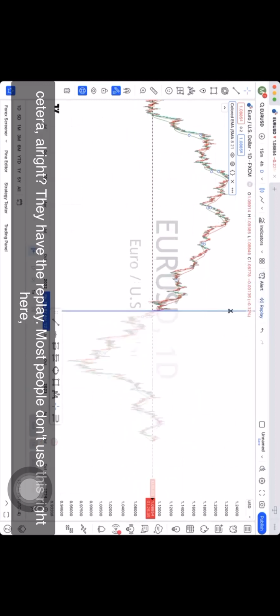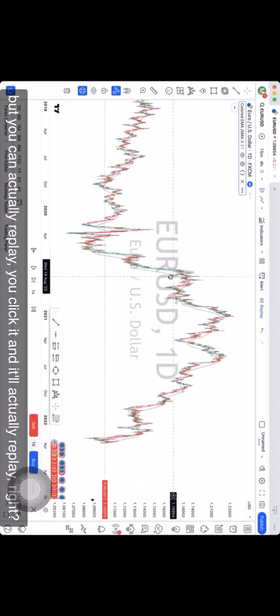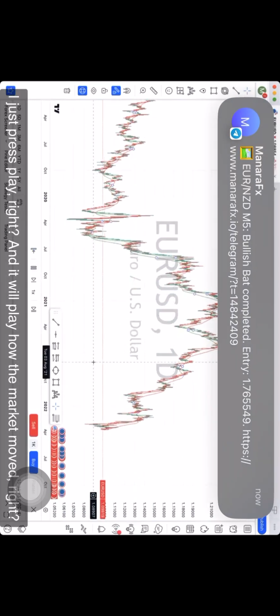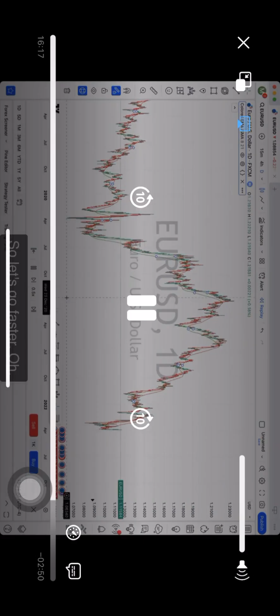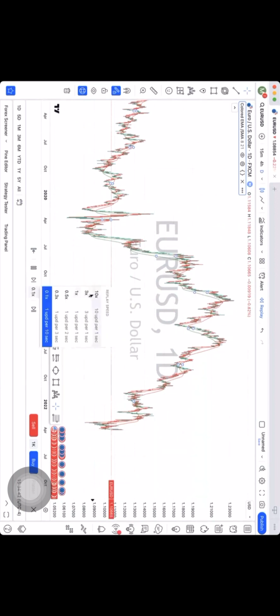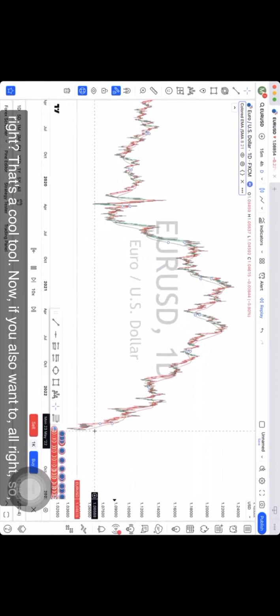Then we have the replay. Most people don't use this, but you can actually replay. You click it and it will replay. I just press play, and it will play how the market moved. A lot of people don't use this, but it depends. So let's go faster. It's going to show you exactly how the market played out. That's a cool tool.